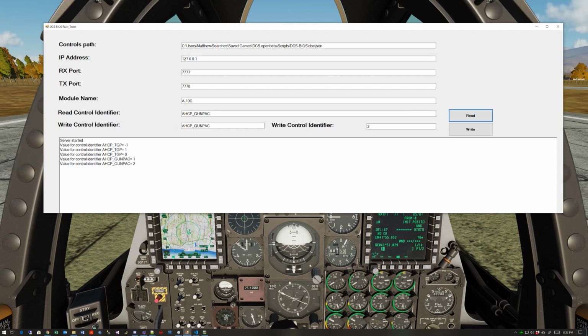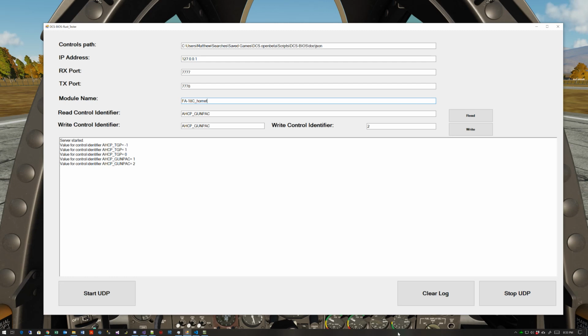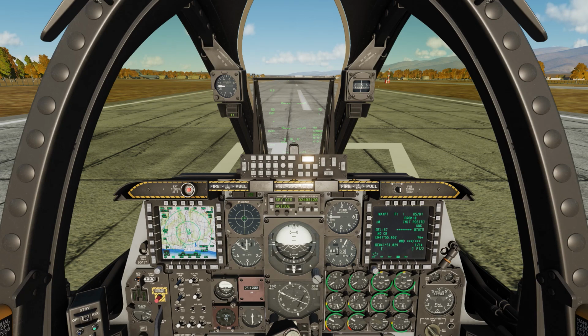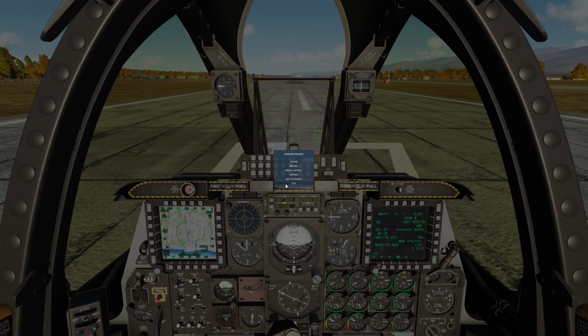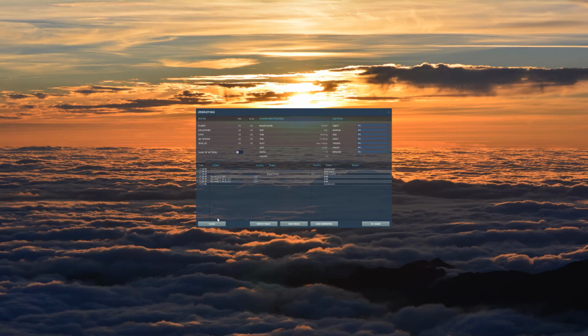So the next thing to do is to prove that because we've used this directory, my directory with all the scripts in it, all we need to do is drop another module in here, the Hornet. We need to do a few other things, but we need to stop the server running. We need to come out of here. We need to get into a Hornet.